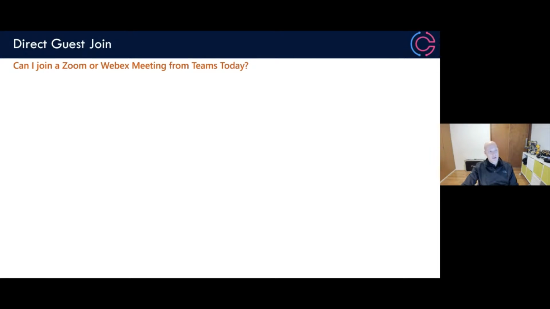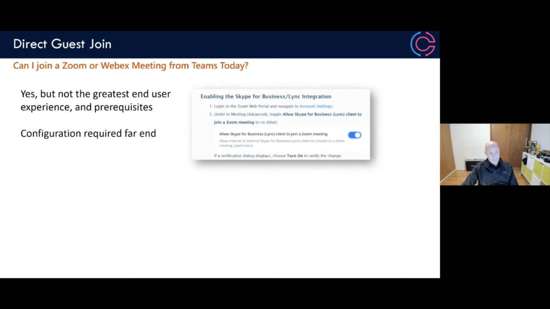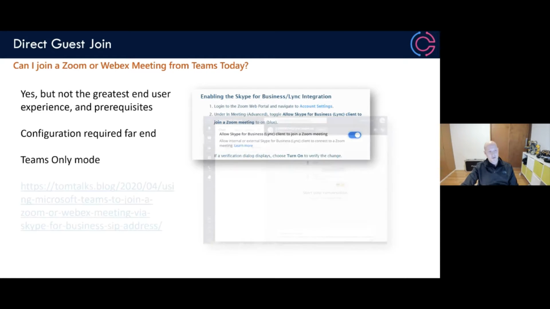So just as a bit of an aside, can I join a Zoom or Webex meeting from Teams today? Kind of, but not the greatest end user experience, and there are prerequisites. There's some configuration required at the far end. In this example, Zoom must allow the Skype for Business client to join a Zoom meeting, right? That's something out of our control. It's something the far end has to support. You have to be in Teams only mode for this to work.